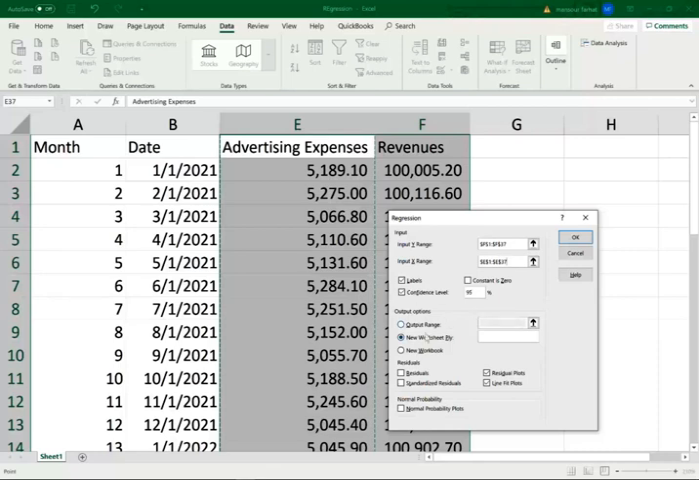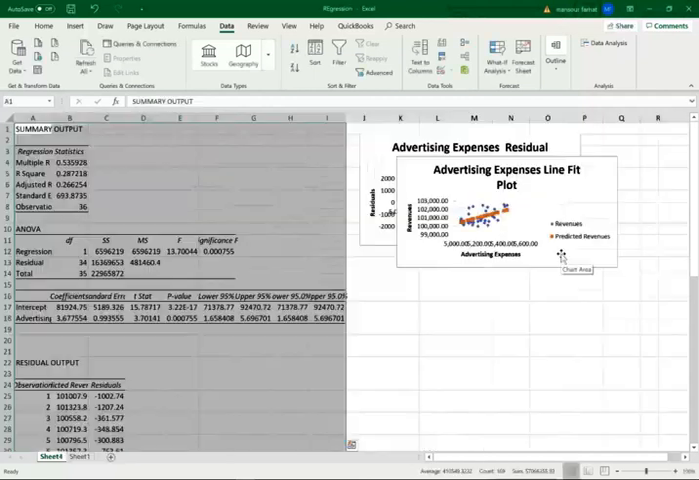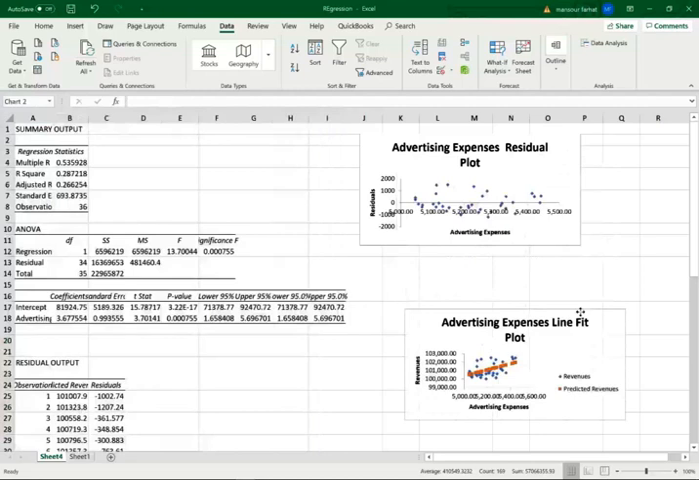Now, where do you want your output? You could have a new worksheet, a new workbook, or you could have an output range here. I'm going to choose a new worksheet. This way, you'll have a clean slate. I'm going to click on the residual plots and line fit plots, and you'll see what that is. And I'll click on residuals too. You'll see what that means, and the residual plot, we'll talk about that. Then I'm going to click on OK, and it's going to run my regression analysis in a new worksheet. And I will fix those later.